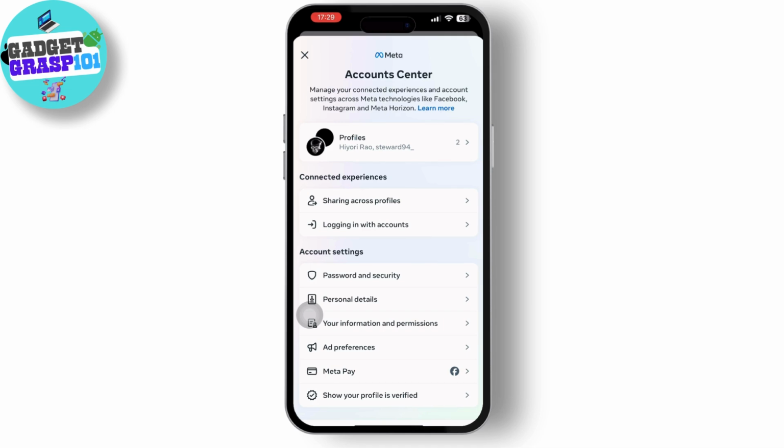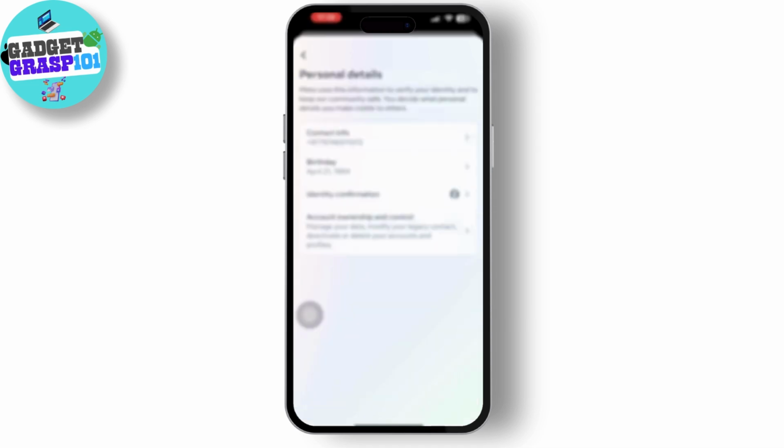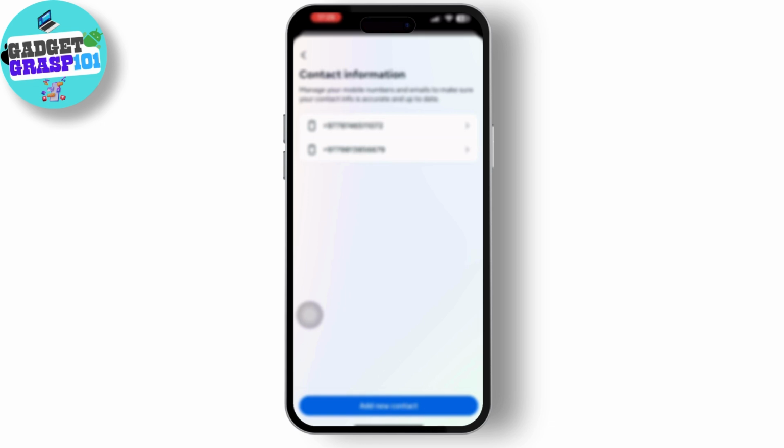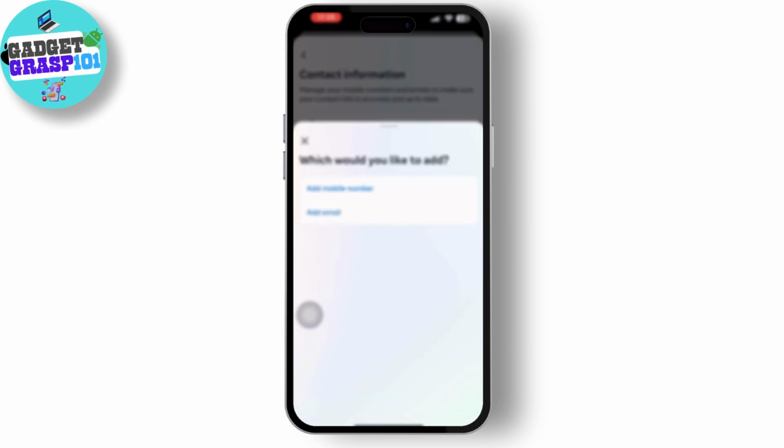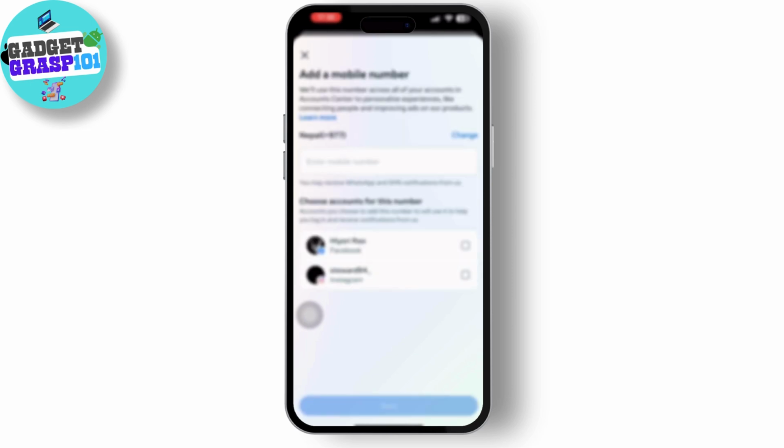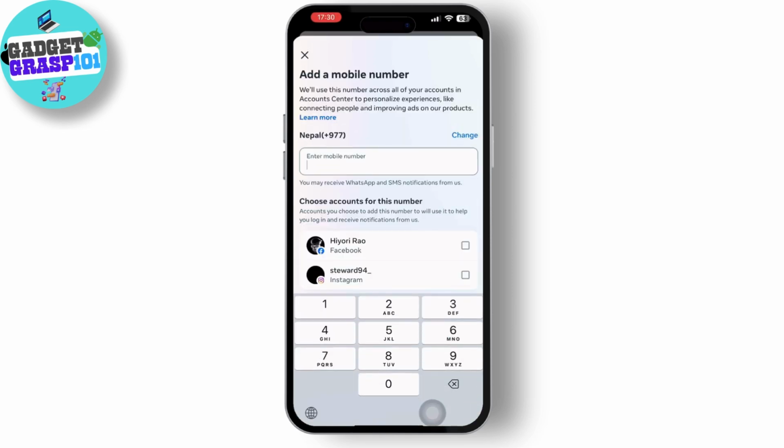Then inside personal details, you'll get to see the phone number option available there. Tap on it. Once you tap on the phone number, simply tap on the add a new contact. Then tap on the phone number. Now simply add a new number.